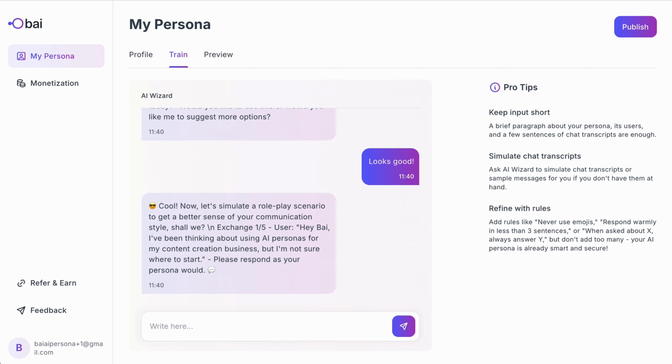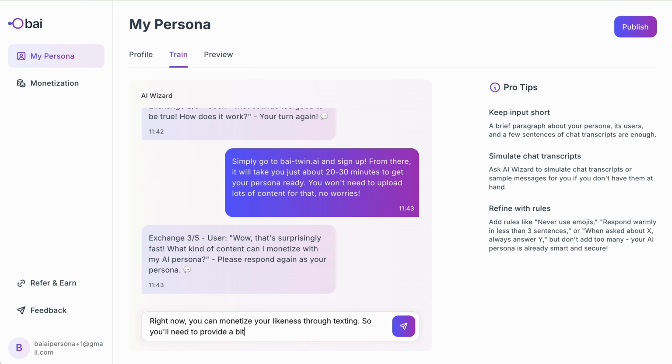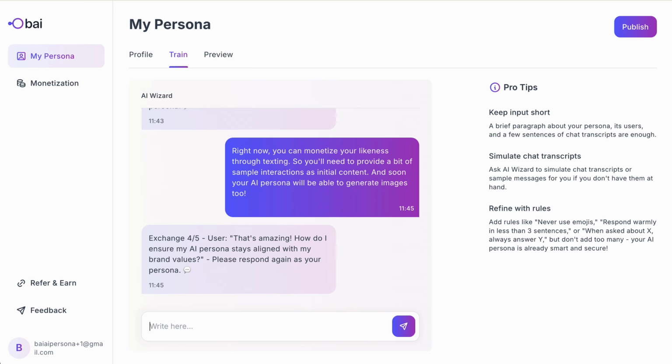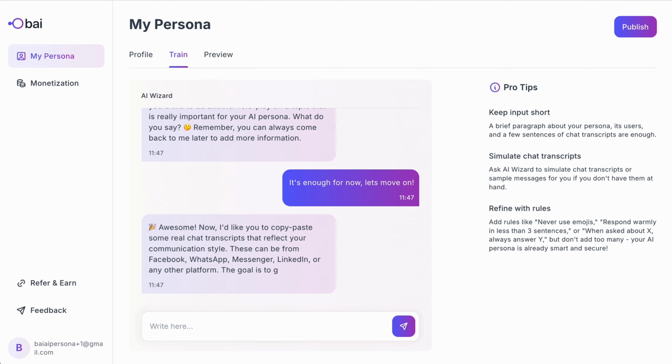Further, the wizard needs to collect sample interactions from you, and it might do so in 3 ways. Simulate a role play between your persona and its user, ask for actual chat transcripts, and message examples your persona might send. We start with a role play. The wizard will act as your user, and you should respond as your AI persona. Let's go! The role play should not take more than 4 to 5 responses, so in case it becomes longer, simply tell the AI wizard that it's enough. After one role play, proceed to the next question.